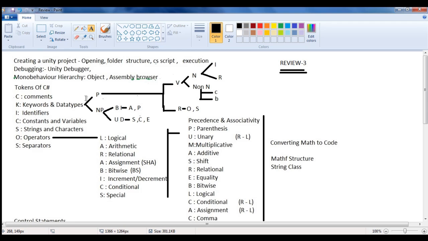Cool. Then the MonoBehaviour class is inherited from the Behaviour class, and the Behaviour class is inherited from the Component class. Component class is inherited from the Object class, right? Object is the mother of all, the super mother of all the classes, you can say. So in C# everything is an object. So C# is an object oriented programming language.